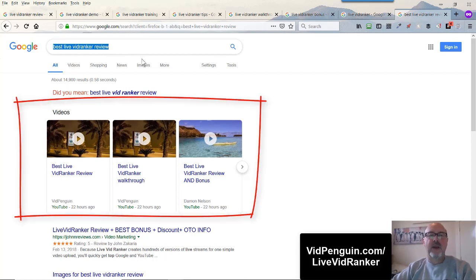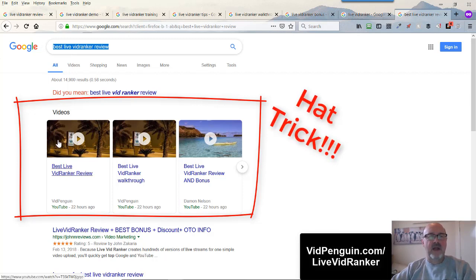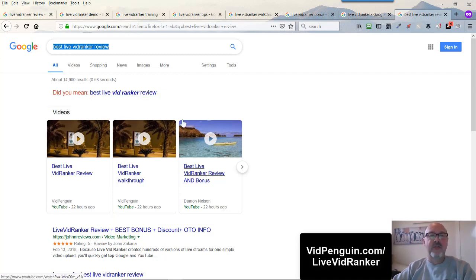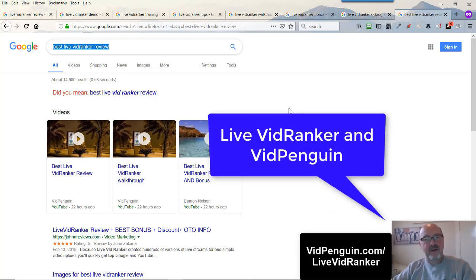I wanted to see what it would do using one of the prefixes in there. So look what happened. I got 1, 2, 3. I own the three pack. Now, guys, I've never done this. I've never had a three pack hat trick. So I'm not patting myself on the back. This is strictly using two steps: Live VidRanker and VidPenguin.